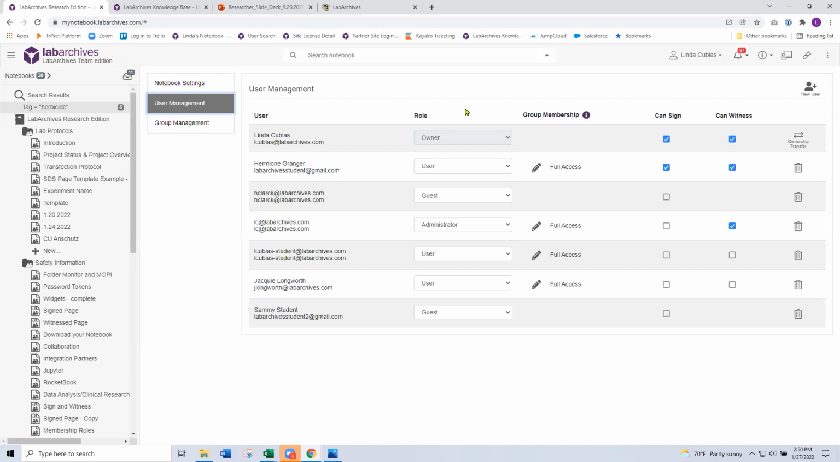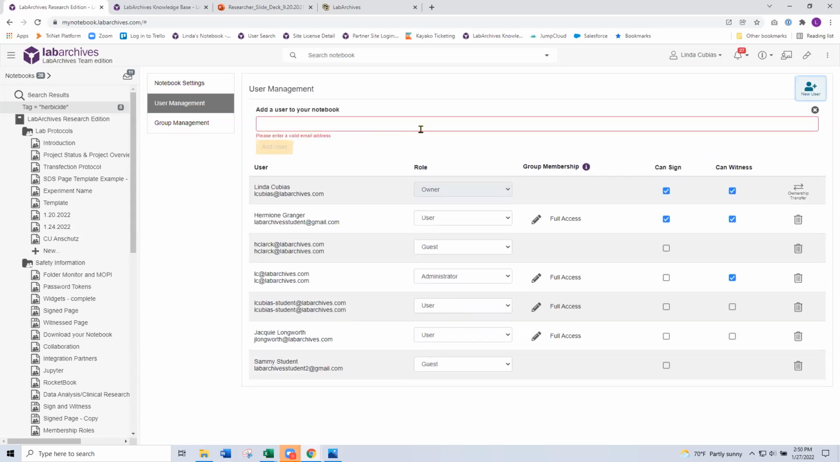Under notebook settings will be user management. You will only see user management if you're the owner of the notebook or the notebook administrator. And this is where you'll invite people to your notebook. So you'll come in here through new user, plug in the email address. When you first invite someone, they're by default a user. So if you look at Hermione here, she's a user in my notebook. But then I can make her an admin or downgrade her to a guest, for example.